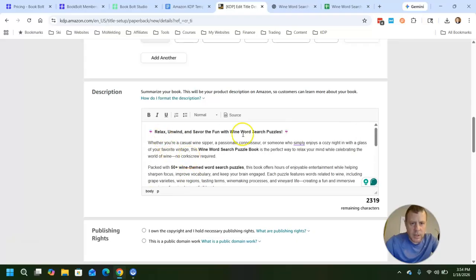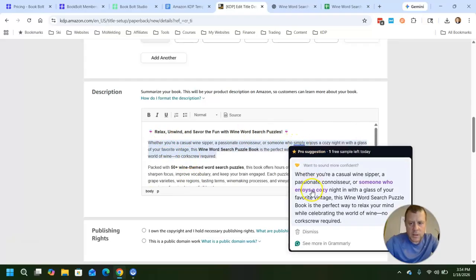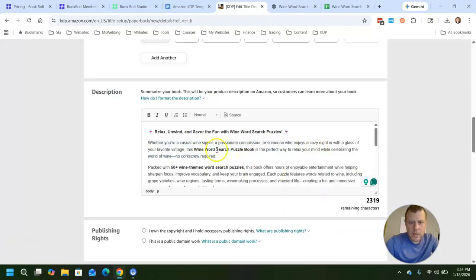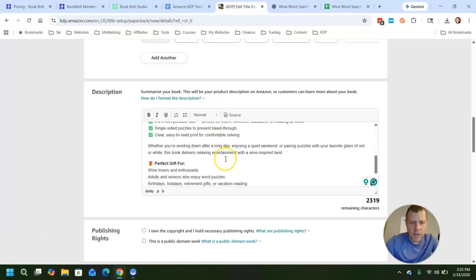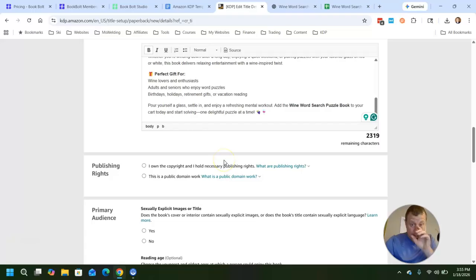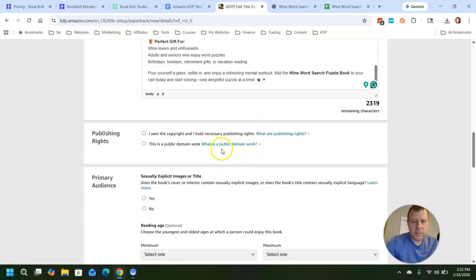And let's see, anything else? Relax wine, simply someone who enjoys a cozy. Sometimes they give me some suggestions on that, and we want to make sure that this word is in there, because that'll help us for our rankings. All right, so there you go. Pretty simple, pretty quick. Power of AI right there.